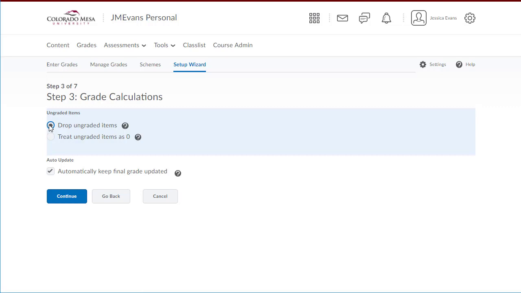However, please keep in mind if a student doesn't do something, you must manually put in a 0 so that score is counted in the student's final grade. As always, it's good to have things automatic, so keep this auto update box checked. Click Continue when you're ready to move on.